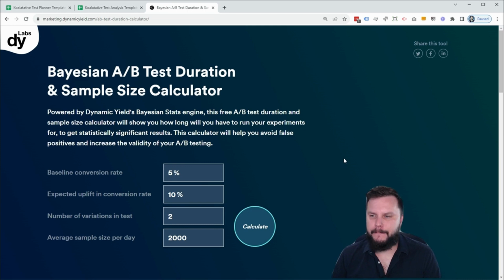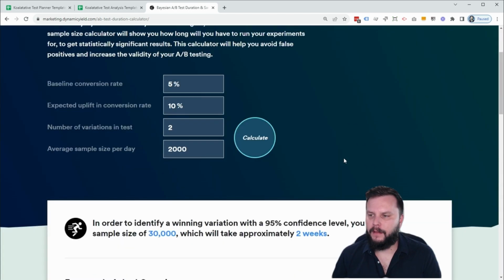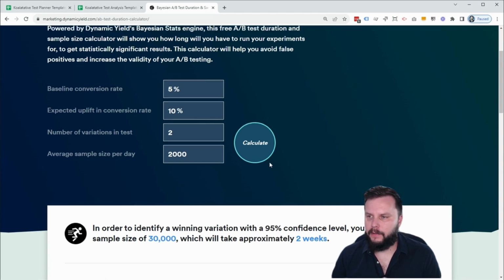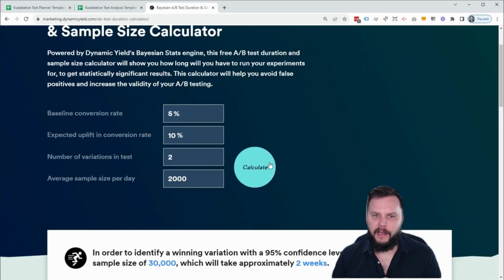Calculating. Now if we scroll down, we can see what it says. So it went with a 95% confidence level, which we didn't get a chance to set, but that's fine. It's an acceptable default. It says you'll need 30,000 visitors, which will take approximately 2 weeks. Okay, so 2 weeks to run this test.